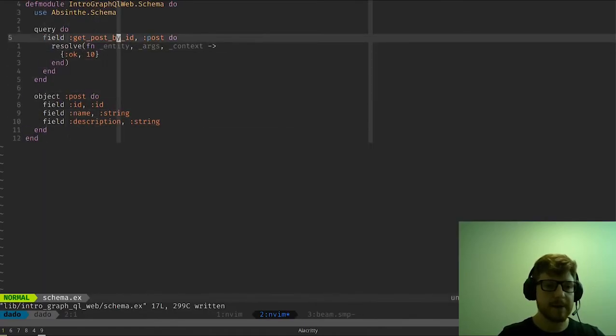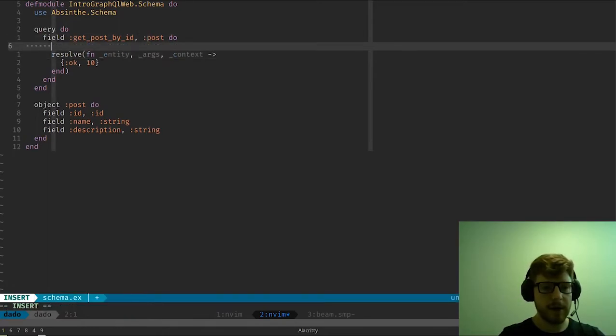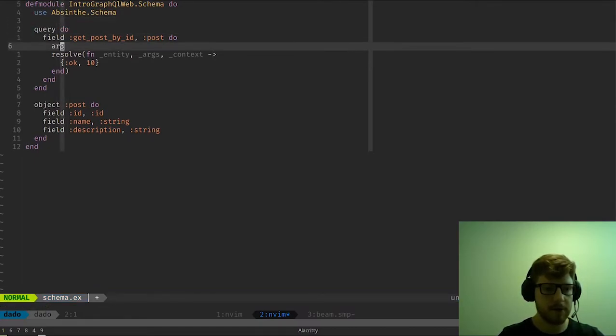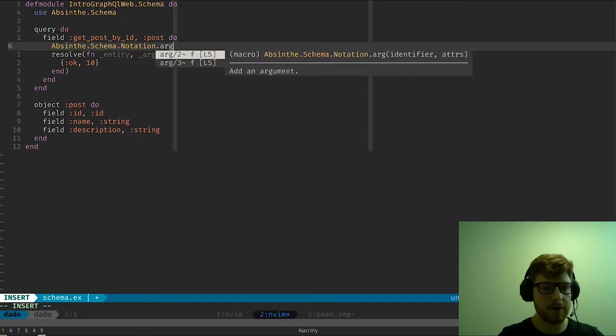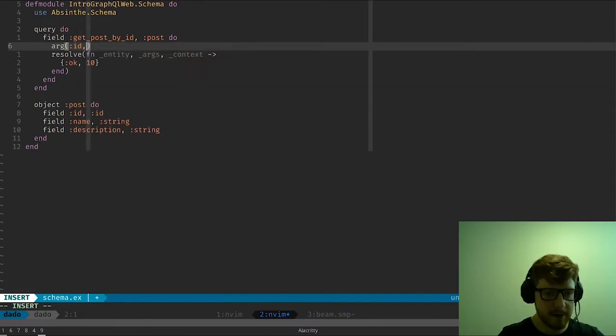Okay, but we said here that we're going to get the post by ID, and right now we're going to be using the second argument of this function here. To do that, we can call this function from the Absinthe.Schema notation called args, or I don't know if it's arg or args. Absinthe.Schema.Notation.arg. It's arg. Okay. And inside arg, we're going to be passing an ID, and this is going to be of type non_null ID. Okay.